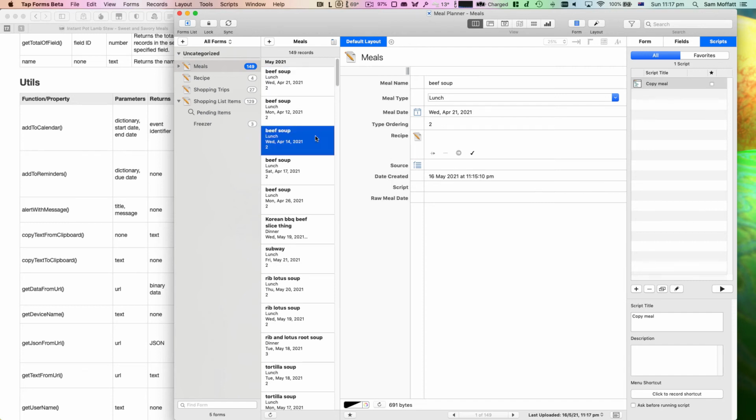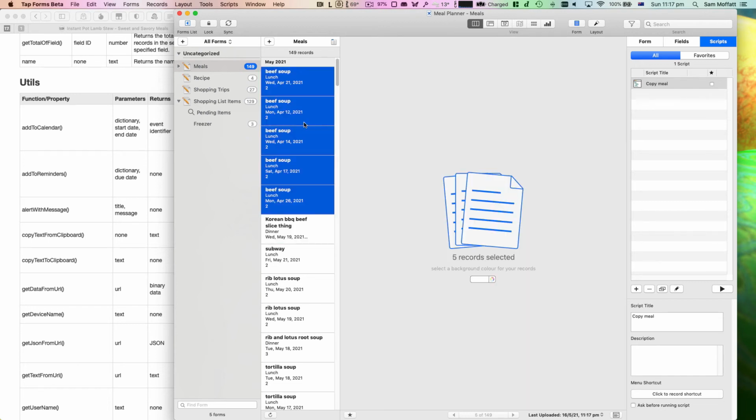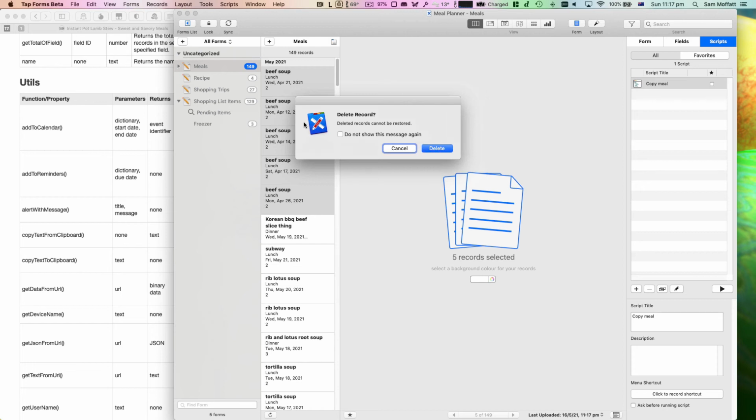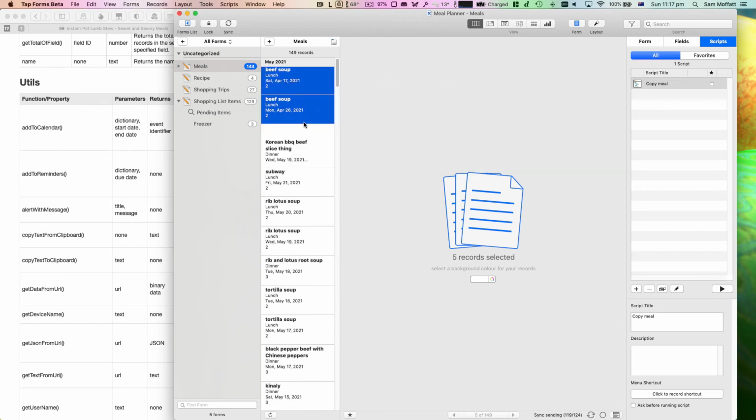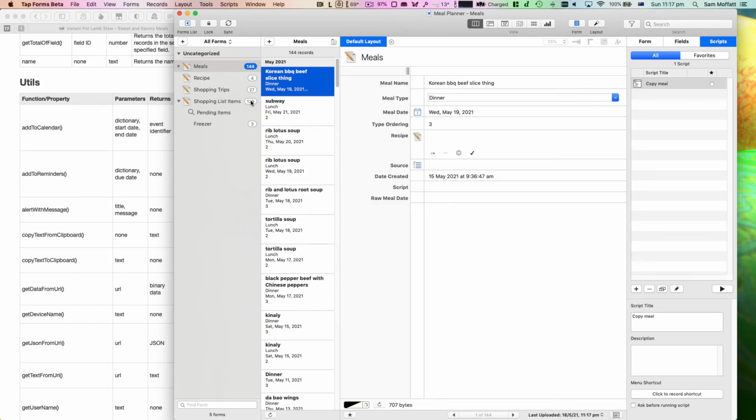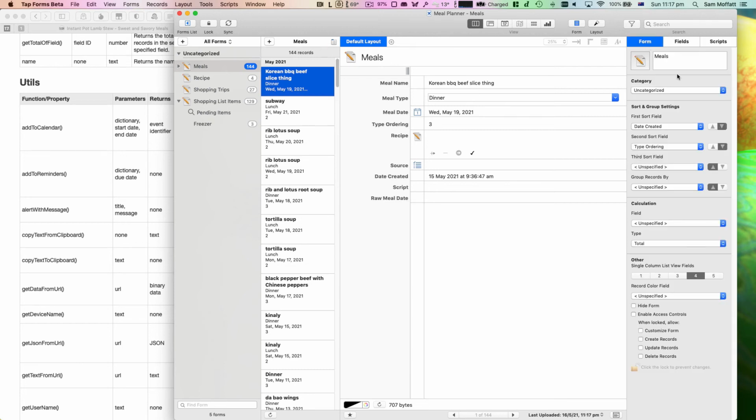So we created that 11:15, 11:15, 11:15, and then 9:36. So 1, 2, 3, 4. So let's delete those. That should be 5. Yes, 1, 2, 3, 4, 5. We'll delete those, and we will go back to sorting by meal date.